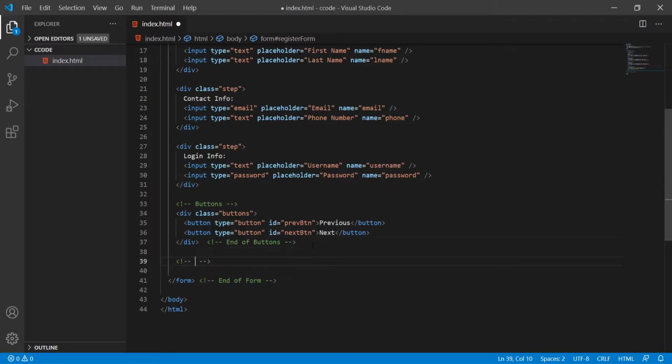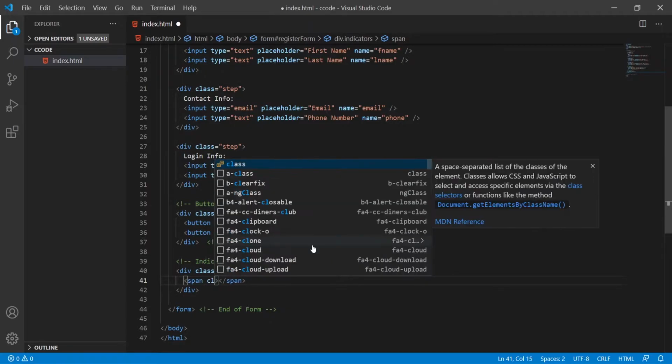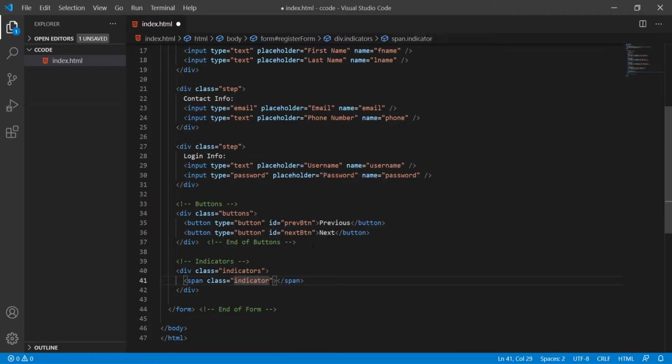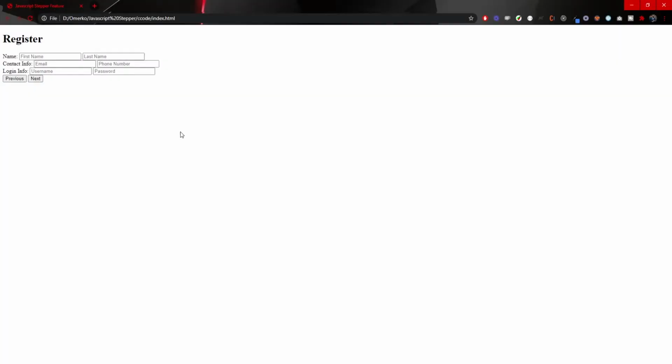After our buttons we will have indicators, so an indicators comment and an indicators class that will wrap our indicators. My indicator will be a span element with a class of indicator, and that is it basically. As I will have three steps, I should have three indicators also. Let me put end of indicators here, and that is good. Now at this point in my browser for the current project I just have that title of register, and I have my elements with input fields and buttons also. So let's jump a bit into CSS and style those a bit.